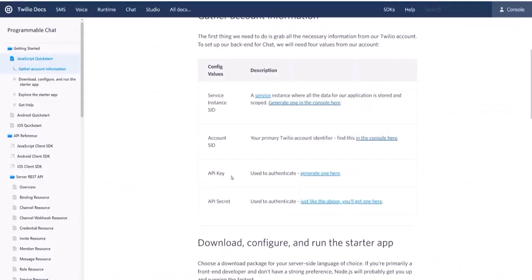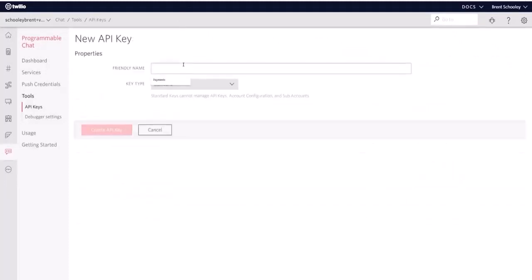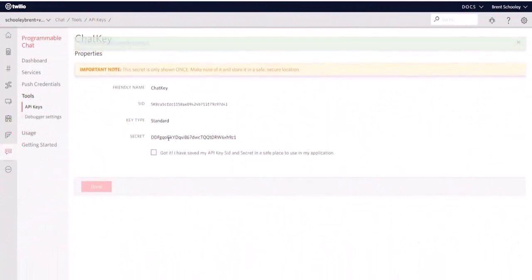Next, you're going to need an API key and an API secret. You can generate one if you head to the link where it says generate one here. We'll create a new API key. You give it a name, and we'll call this one chat key, and click on create API key. It'll show the secret. I'm going to rotate this secret out after this video, so don't try to use this.